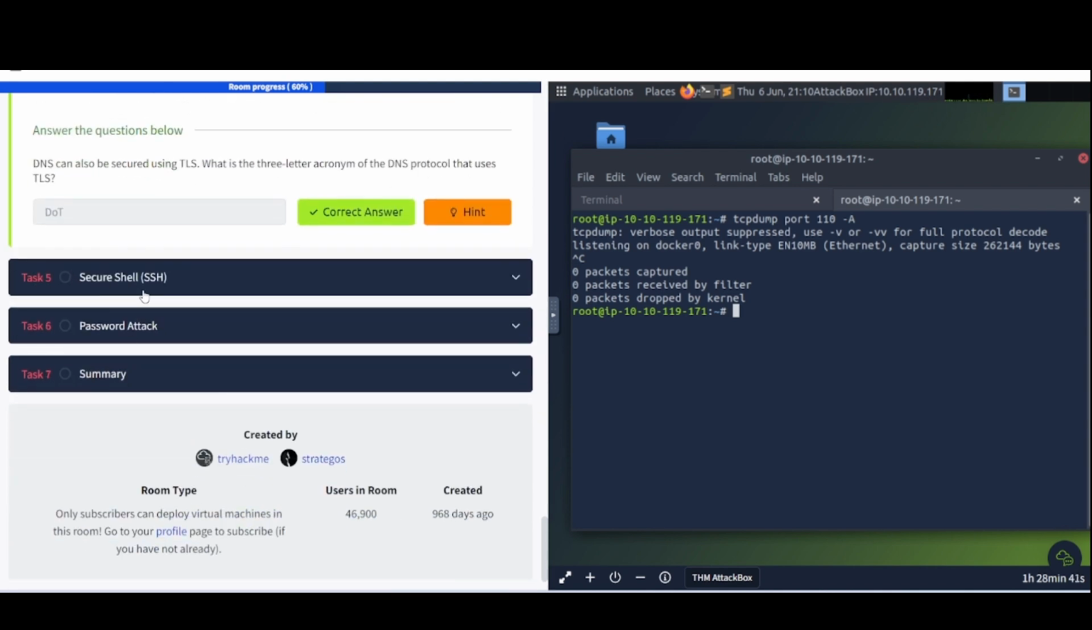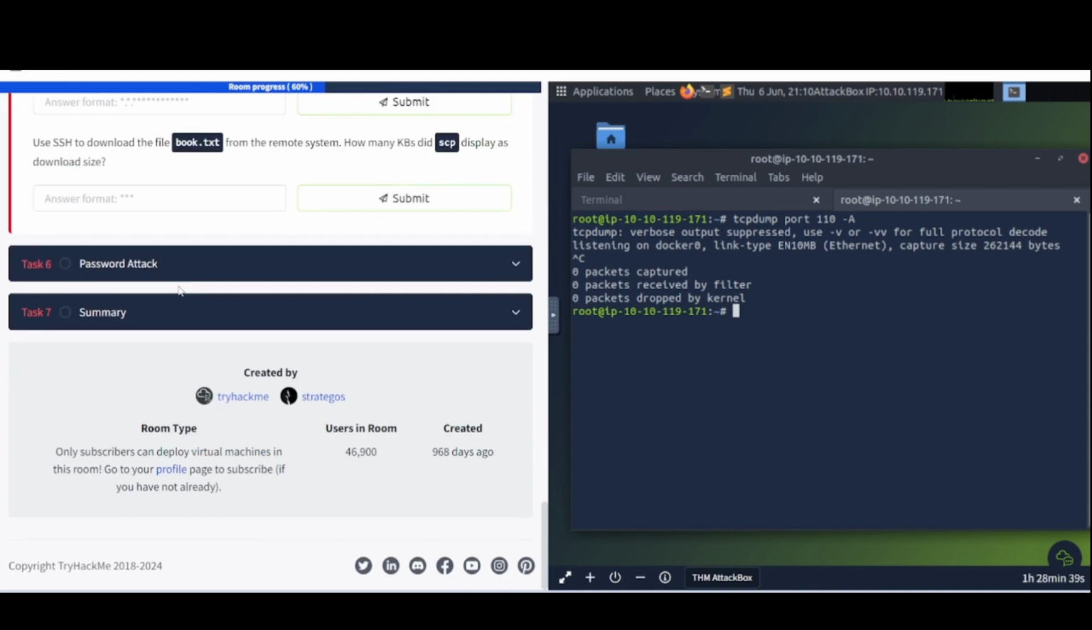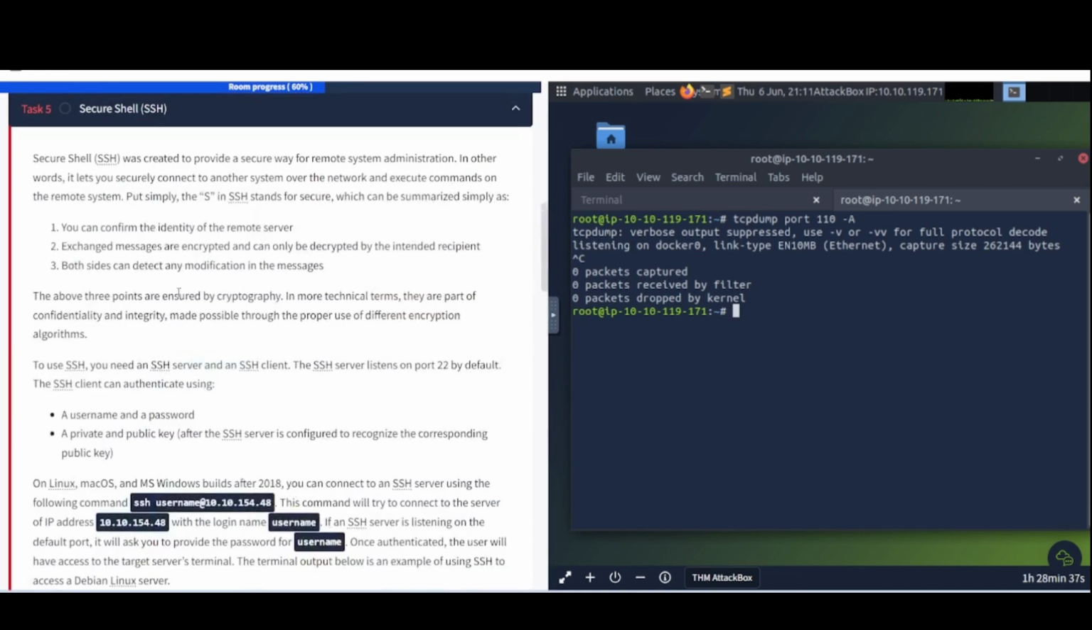Task number 5, we're going to talk about Secure Shell, SSH, and let's get into it. Secure Shell, SSH, was created to provide a secure way for remote system administration. In other words, it lets you securely connect to another system over the network and execute commands on the remote system. Put simply, the S in SSH stands for secure, which can be summarized simply as 1.